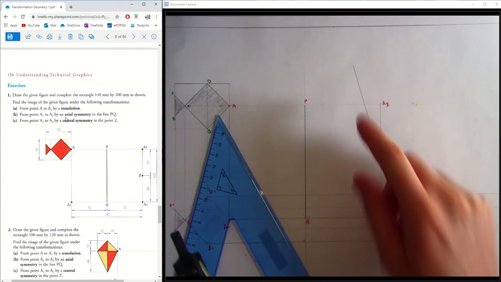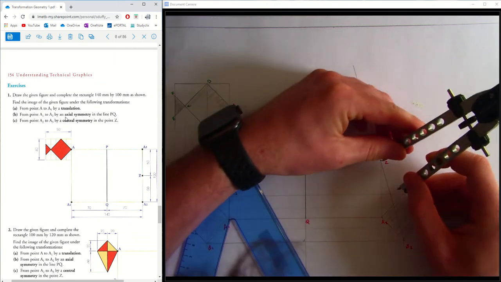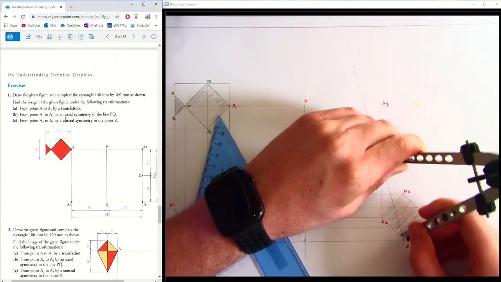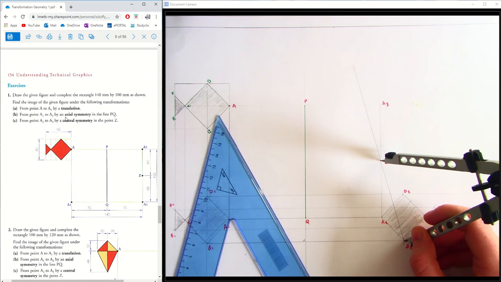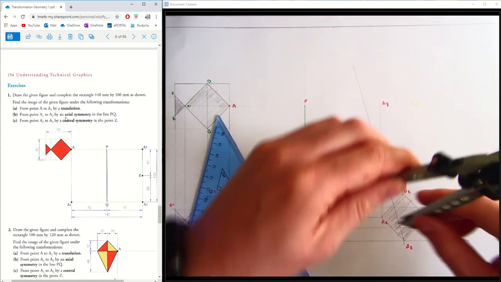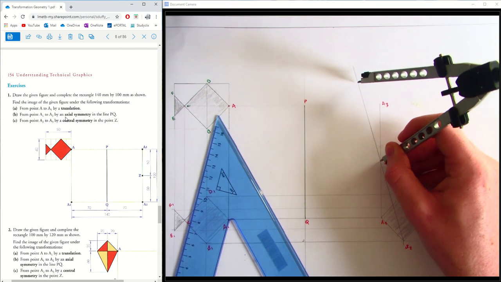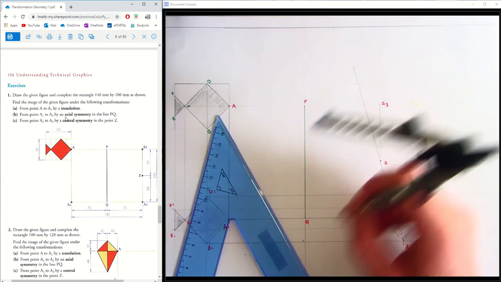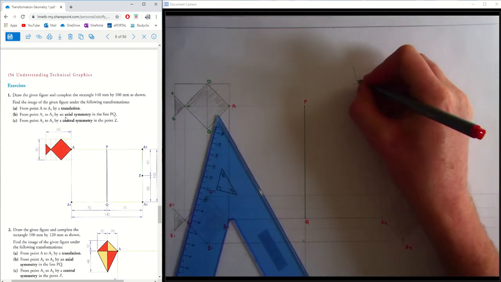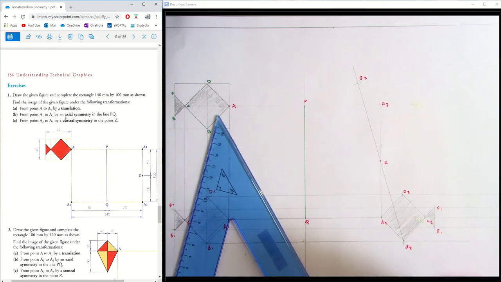I want to find B3 up here, so I'm going to get the distance from the center of symmetry to B2. I'm going to rotate it around, okay, and I'm going to mark it off on that line. And that's going to give me B3.